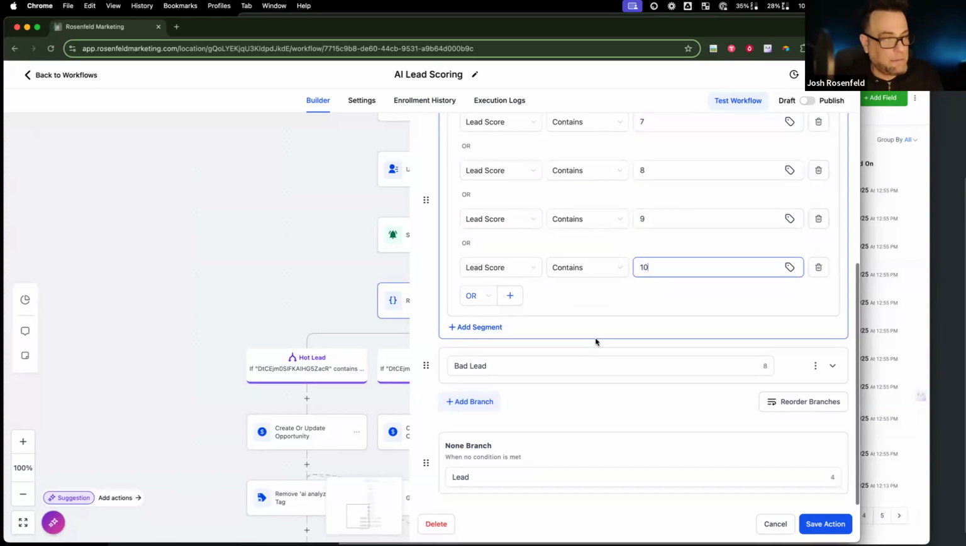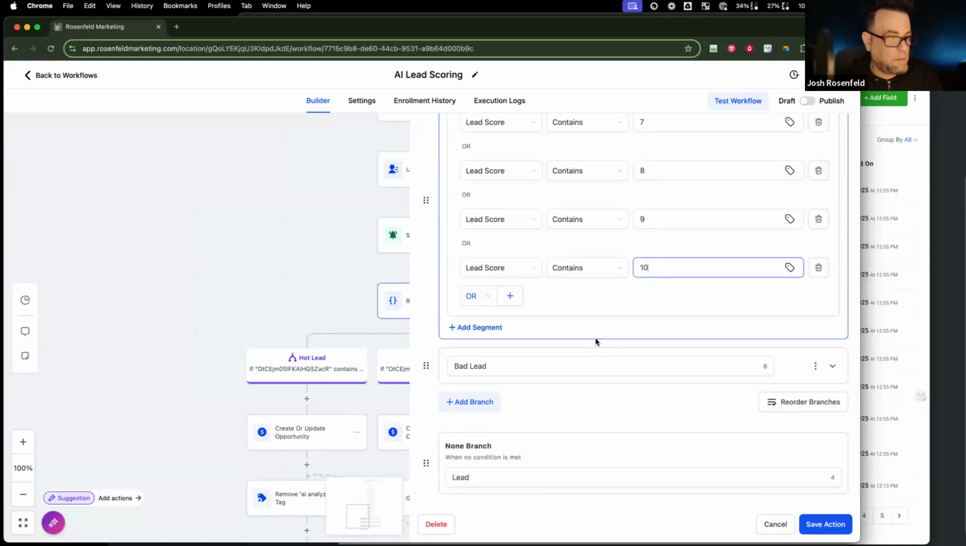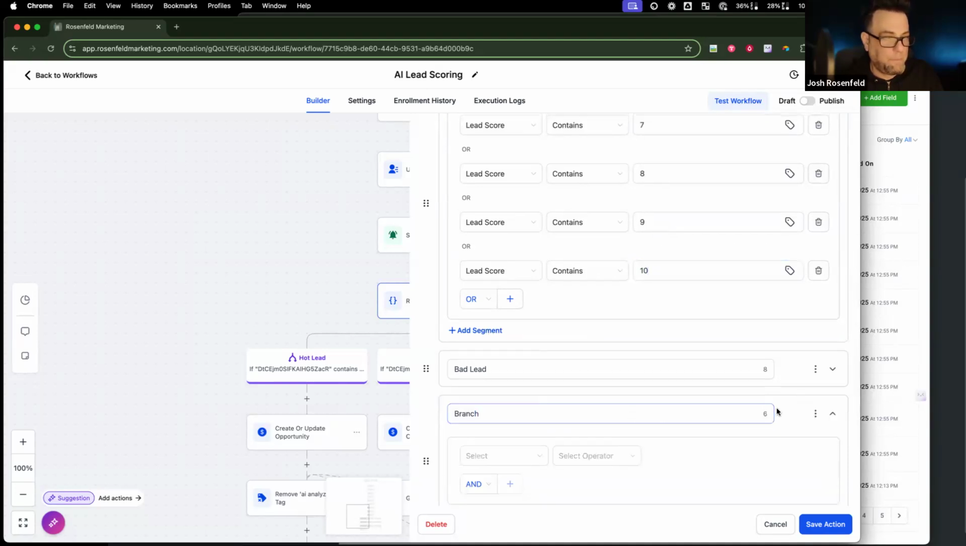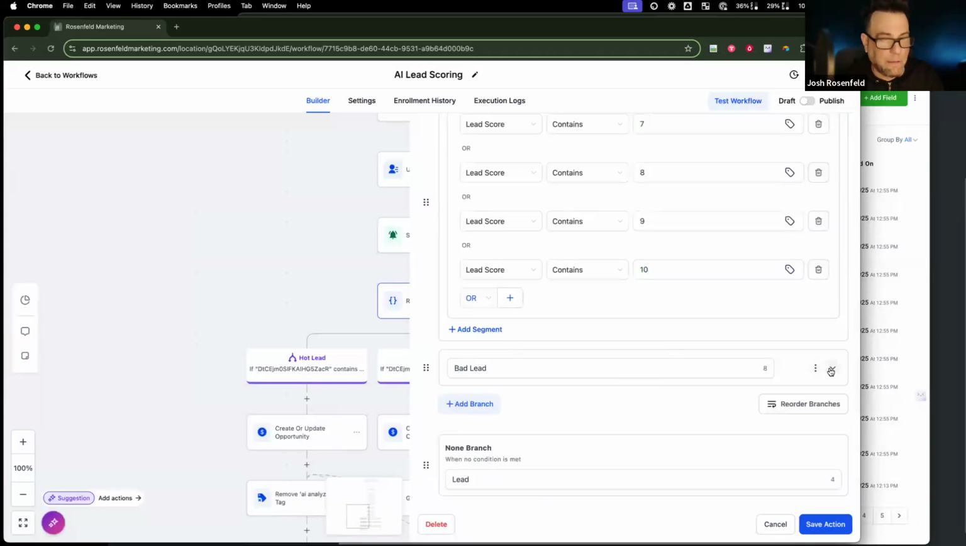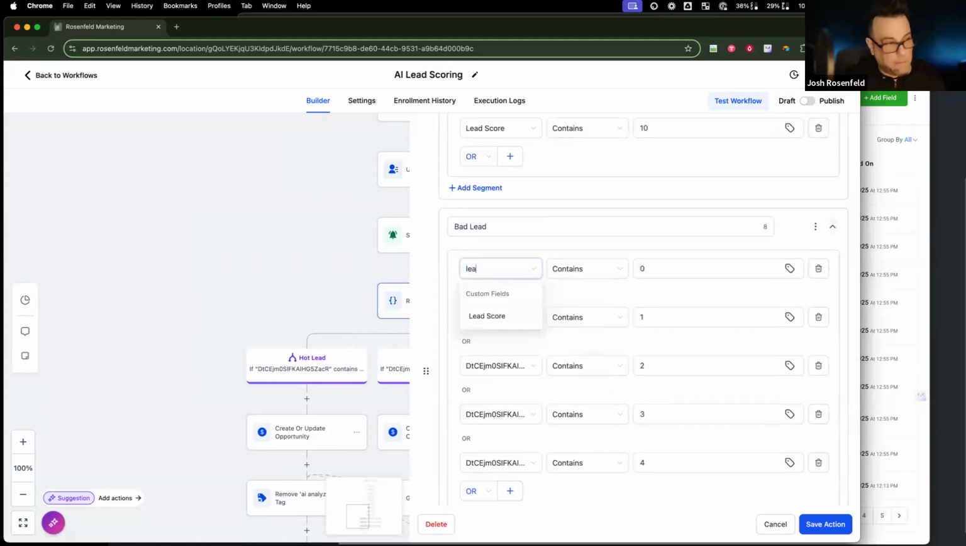Yeah, so this is just the routing. Where'd cold lead go? I'll have to do this. Oh no, I'm sorry. It's hidden. Hold on, it's here. Yeah. So this is lead score contains 0. You don't have to do this with a client, but a bunch of them have liked this function.